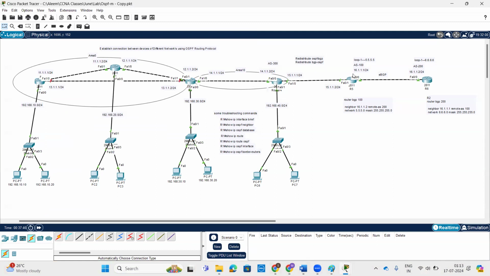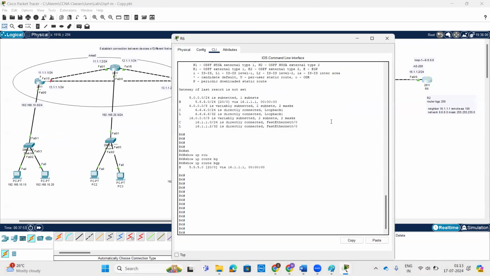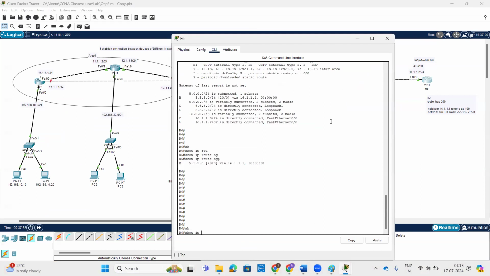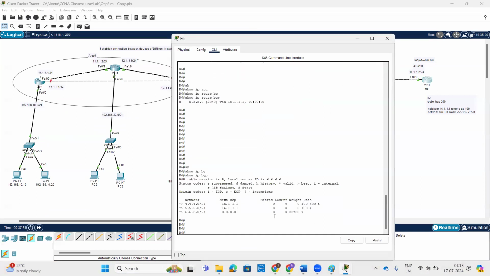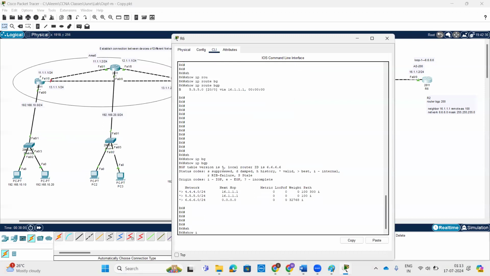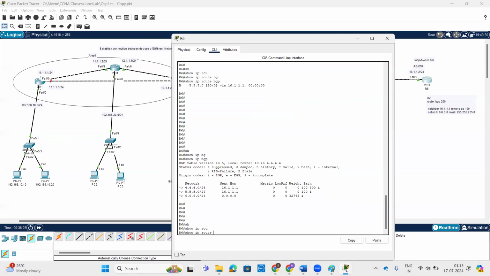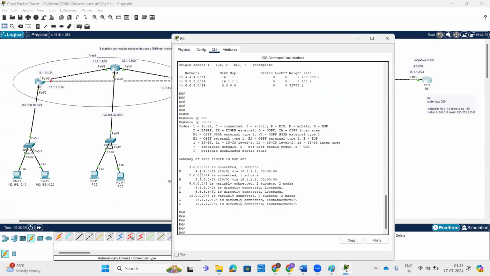%10 is there. No issue. Now verify from this router whether we are getting the prefixes or not. Show IP BGP. Yes, we are getting the three prefixes whichever we advertised. This is getting from 300 and 100. You can verify this with show IP route, the global routing table. 4, 5 and 6, three loopback IP addresses we are getting.